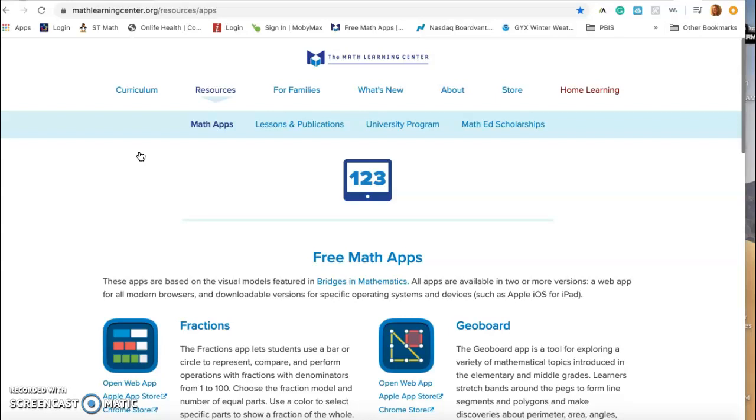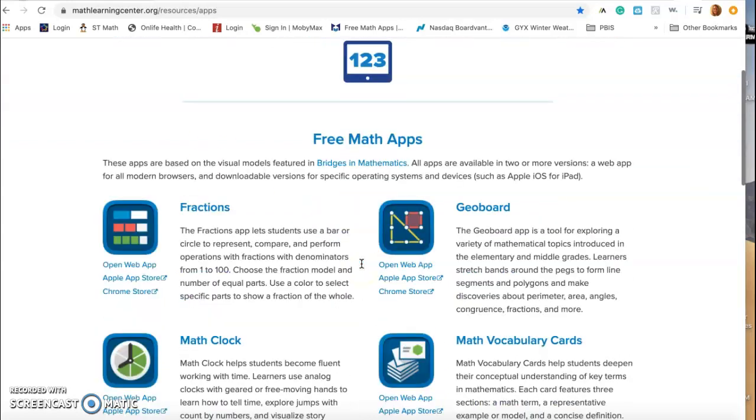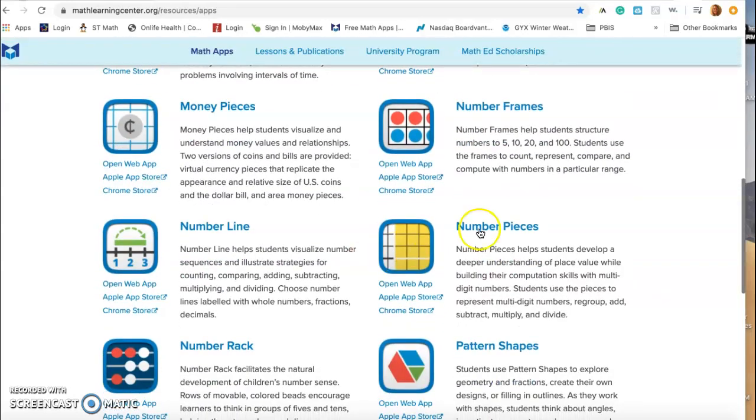Now, these are web-based applications because I'm on a computer, but any of these can be downloaded for free onto an iPad or a phone. A lot of times, if you have a school-based iPad, they might already be on there for you. But today we're going to be looking at the Number Pieces app.